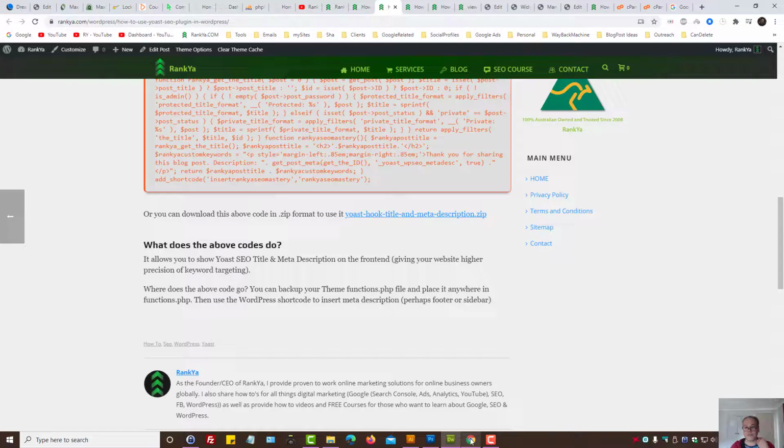Okay, so that's one RankYa insight that you can definitely use if you're using the Yoast SEO plugin, particularly if you're blogging. As I said at the beginning, you should definitely be blogging regardless of the type of website that you're operating on the internet.